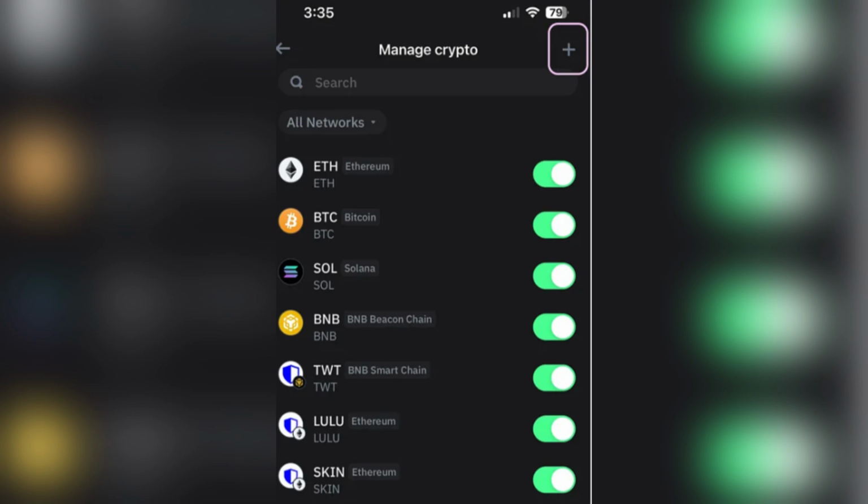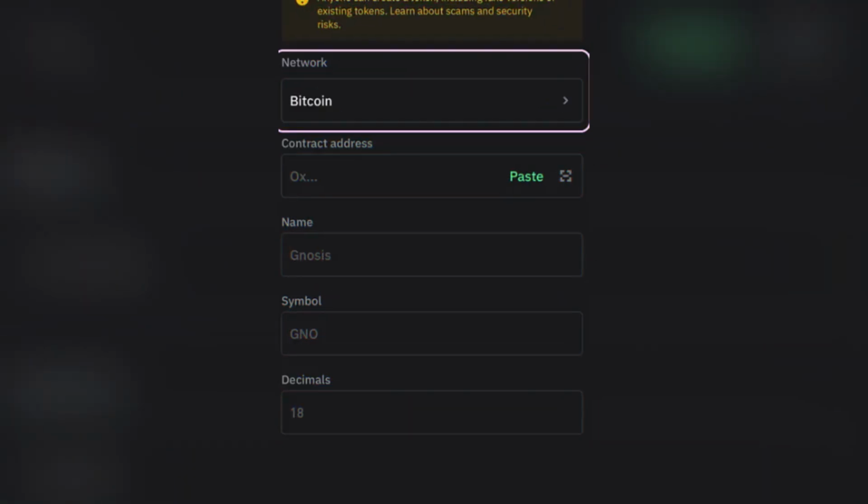If you don't see the token you're looking for in the list, tap the plus icon again in the top right corner to manually add a custom token. Now, select the network where your token exists. For example, Ethereum, BNB Smart Chain, or another supported blockchain. For this example, we'll use a token on the Ethereum network.